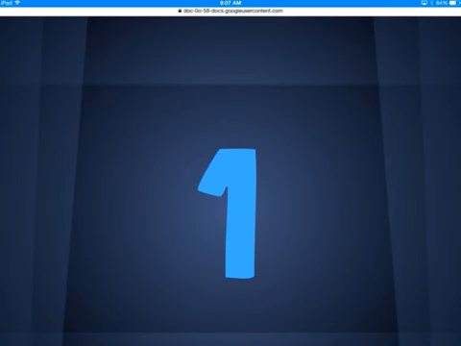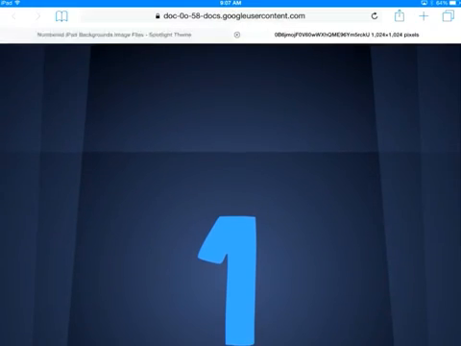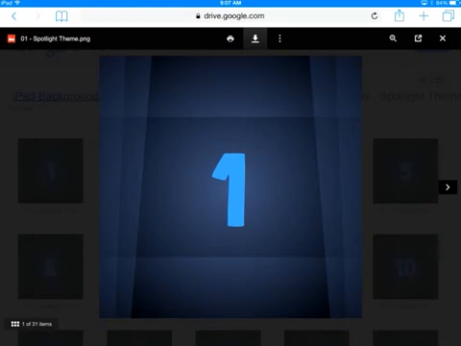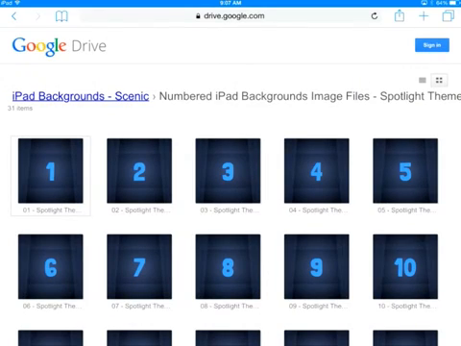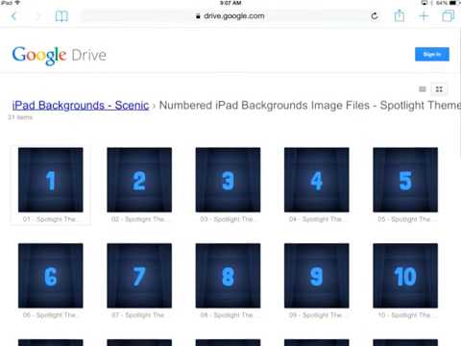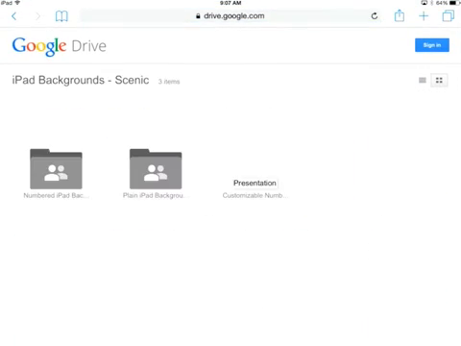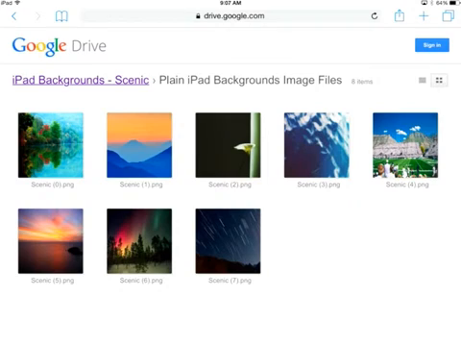I'm going to go back to Safari, and I am going to close the tab here. I'm going to hit the X at the top and go back to the folder with the backgrounds in it. I'm going to tap iPad background scenic, and now I am going to choose a plain background. Maybe I want to change it to the first one here.